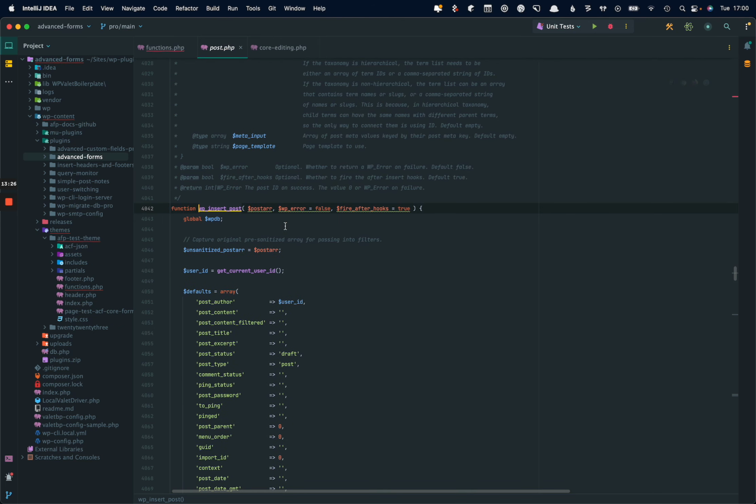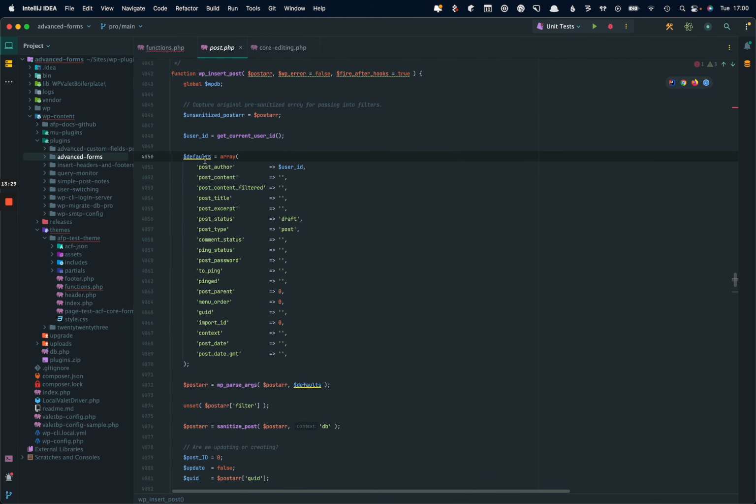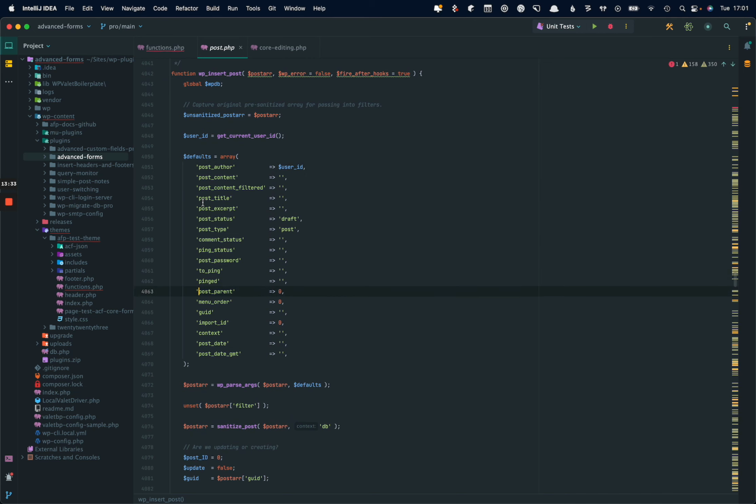So if I go and look at wp_insert_post, you'll see that in the defaults array there's a whole lot of things here, right? So status, pings, post parent, that's another good one.